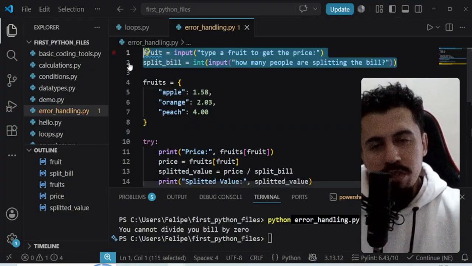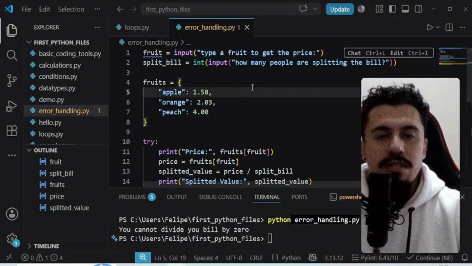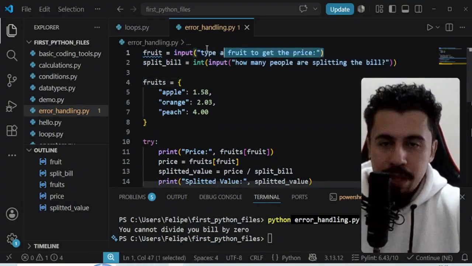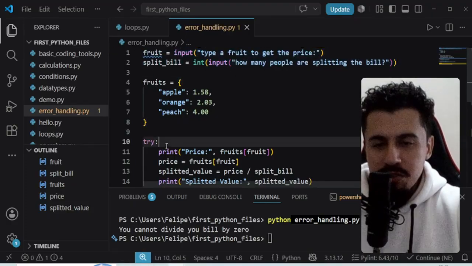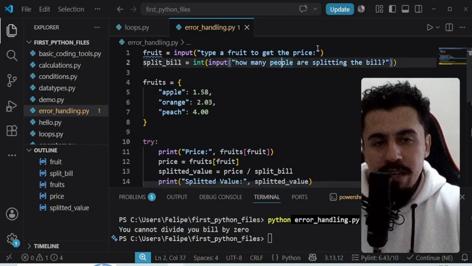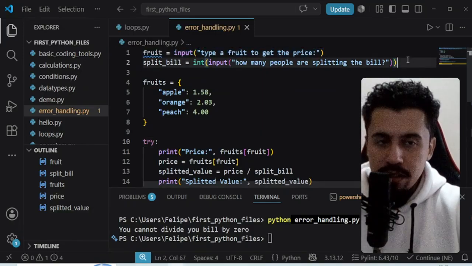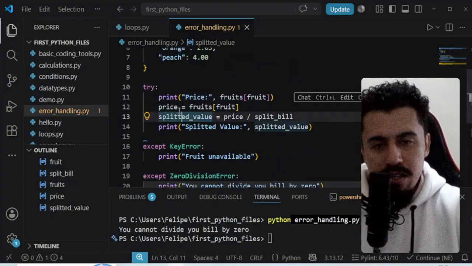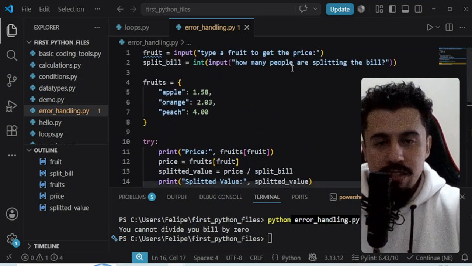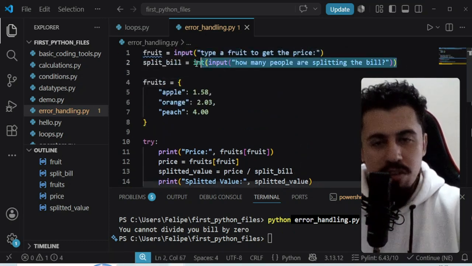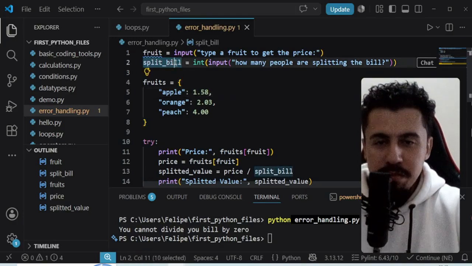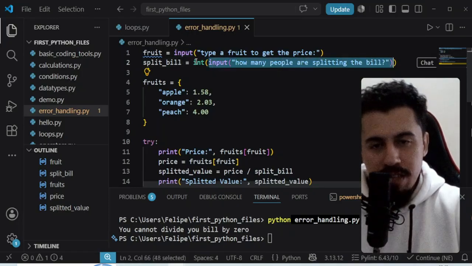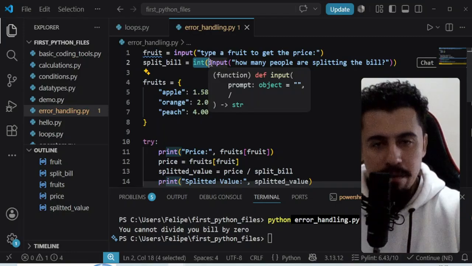When you have this type of situation, the first thing you need to notice is that you may cause a problem because these two inputs are outside of the try block. That means that if something goes wrong here or here, we are not handling the exceptions as we did with the code that is here, right? And we have a situation that is probably going to happen here. This split bill data that we are getting from the user is being typecasted to an int.